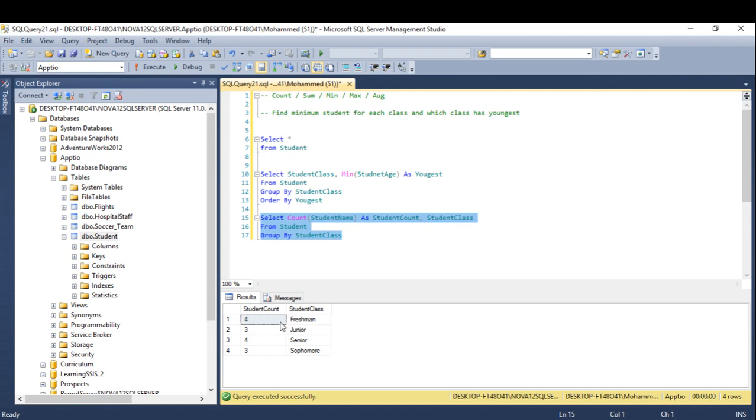Here I have 4 students in the freshman class, 3 students in junior, 4 students in senior, and 3 students in sophomore. Another example will be the same, you simply change it based on your needs, whether you want to retrieve the maximum of values in your column or the average. But the important thing is that anything that is not under the aggregate function, you have to put under the group by. Let's go to the other example.